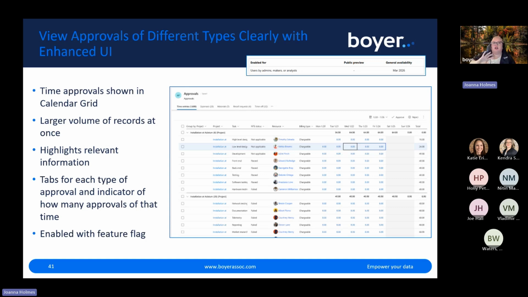So again, I can see a larger number of records all at once. It will highlight relevant information all the way across, so it's a little bit easier to read. And then I have different tabs up across the top for different types of approvals and an indicator of how many approvals in each one of those buckets. So again, just a way to help me prioritize and work through all of my approvals as a project manager.